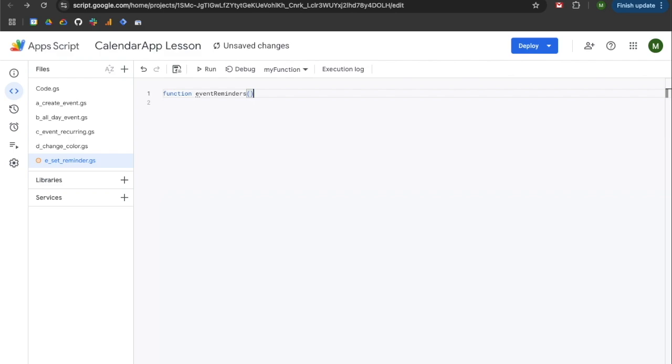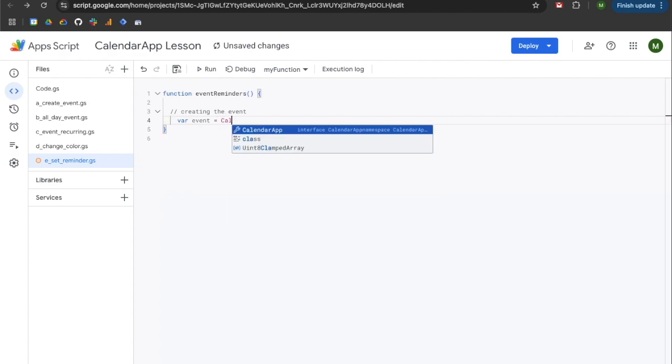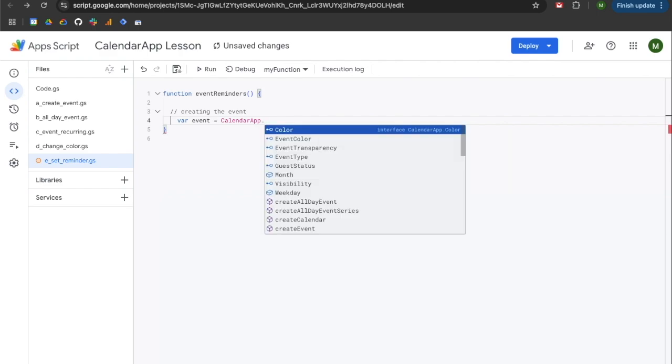I'm going to hit the right arrow on my keyboard. I'm going to hit space. I'm going to add a set of curly brackets and then hit enter on my keyboard twice. The first thing I'm going to do is add 2 slashes for a comment where I will note that I am creating the event. And hit enter and tab. We are going to declare a variable, which you can call whatever you want to. I'm going to use the word event. And I'm going to set that equal to CalendarApp. I'm going to hit dot, which will open up all of the native methods associated with CalendarApp.